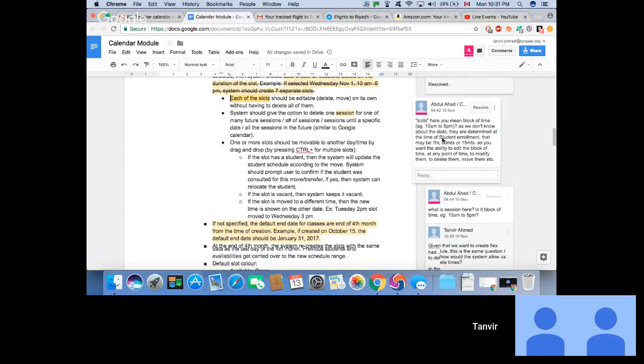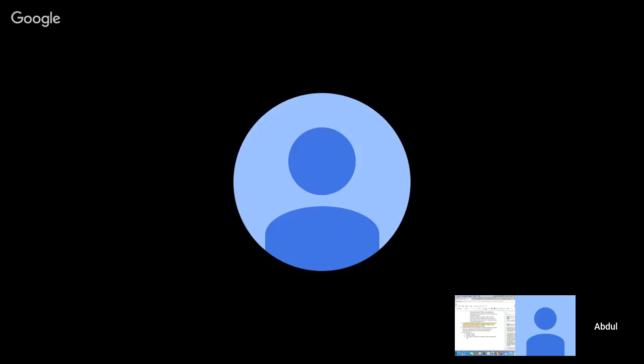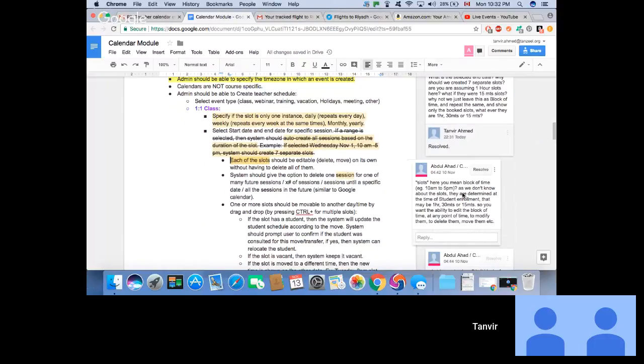What we had in mind is, for example, in terms of delete, let's say we make a schedule for a teacher from 9 a.m. to 5 p.m., and then from 1 p.m. to 2 p.m. we need to change. The teacher is not going to be available after 6 months anymore. So now all of a sudden we need to delete that slot, that 1 hour of 1 p.m. to 2 p.m. So that's basically the idea. Does that make sense?